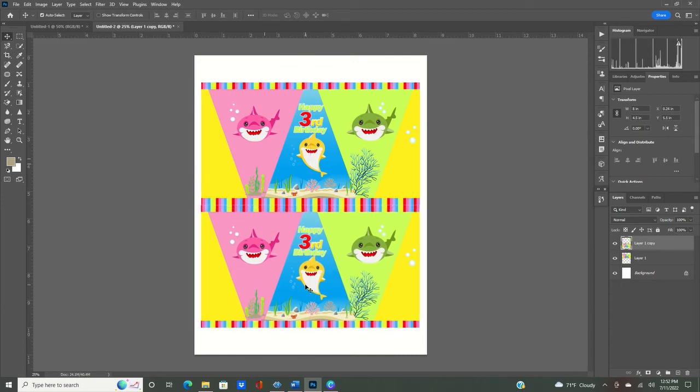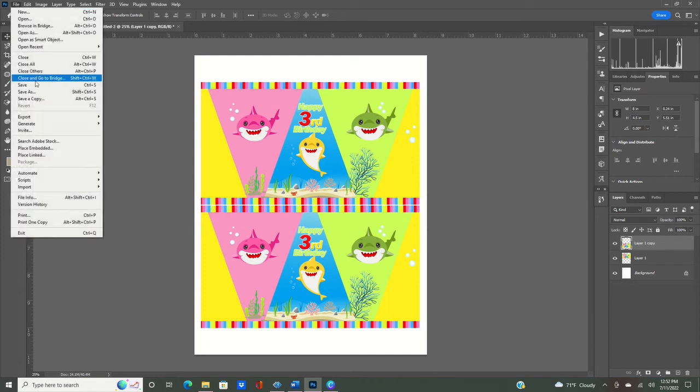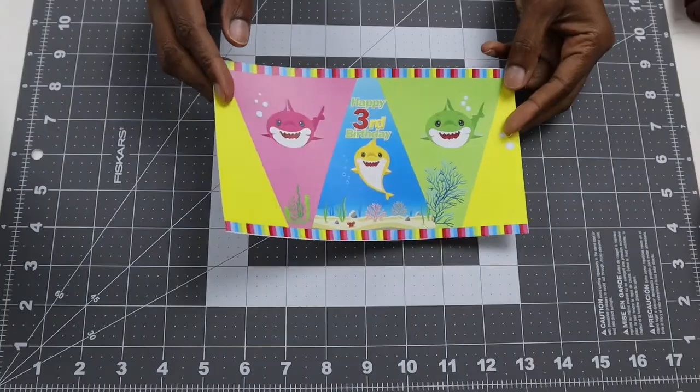I always like to, of course, make sure that they're lined up. And then we're going to leave a little bit of space in between each one. Once we have this on our paper, we can then print. So we'll go to File and Print.